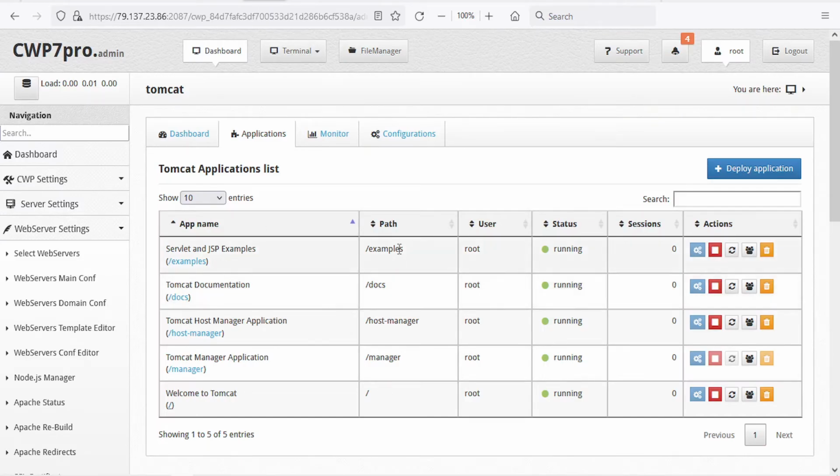For each of these apps, the path is identified here in the table, as well as the user. Now, since this is a demo, all the users are shown here as root, but your table will show a Tomcat user or a user from CWP. The status and number of sessions. Under the Actions column, we can edit the application, stop the application, reload the application, expire sessions. For example, you might want to expire a session after 30 minutes of inactivity, or delete the application.